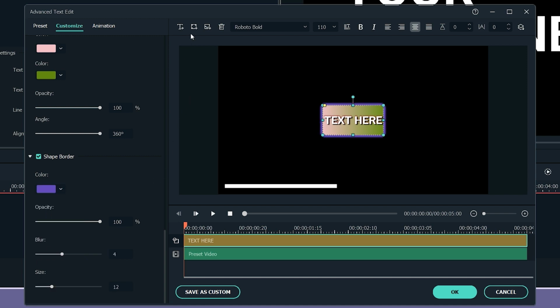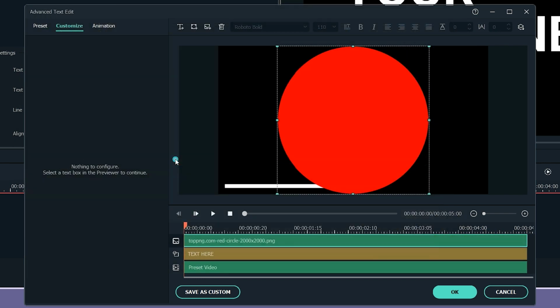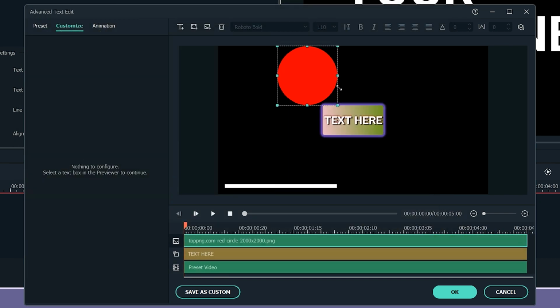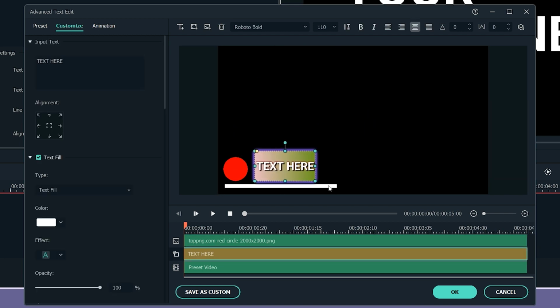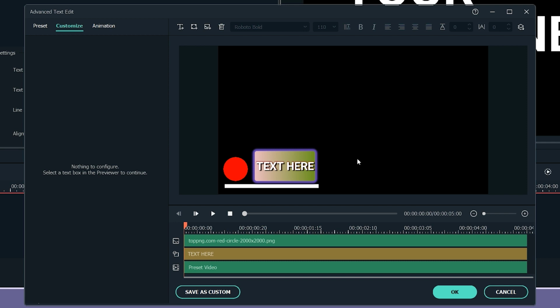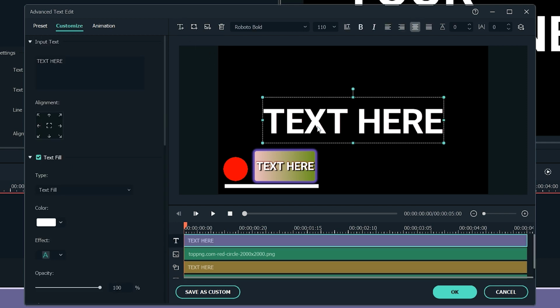You also have an option to import an image such as your logo into this short timeline from the top toolbar. Then resize it and change its position. If you want more text, then you can add it by clicking here on the Add Text Box option, which will be simple text without background.